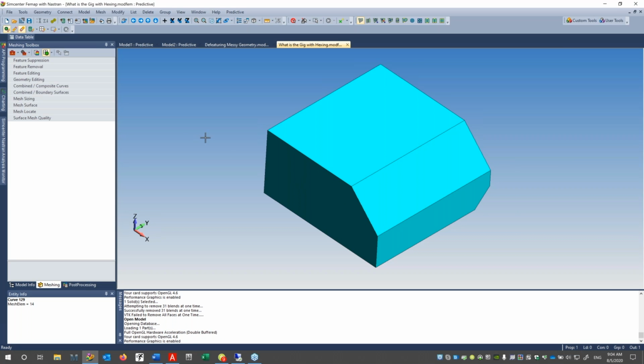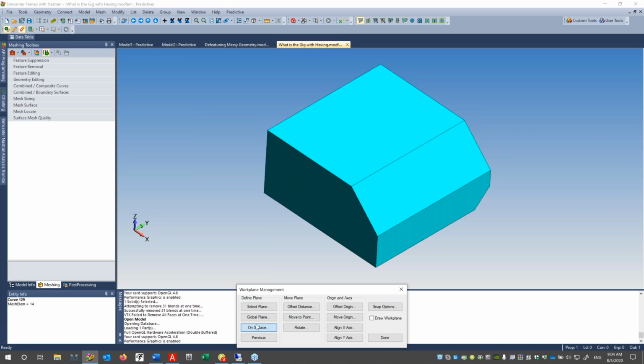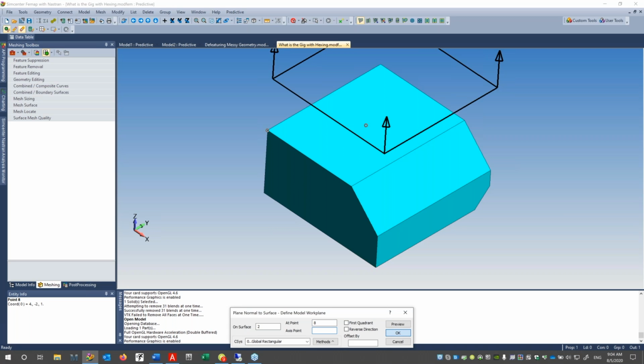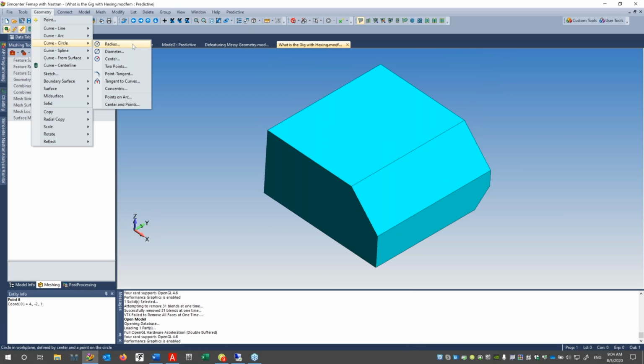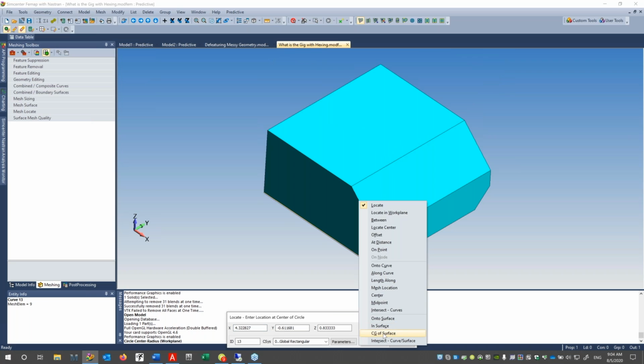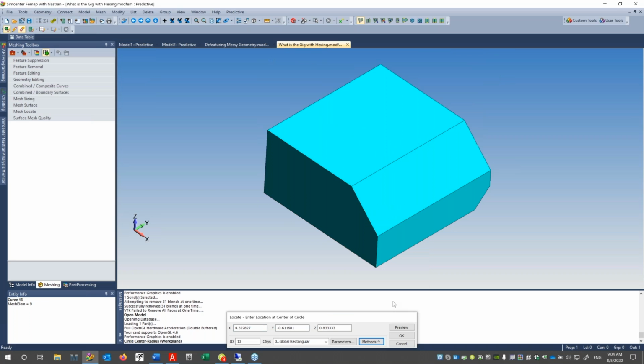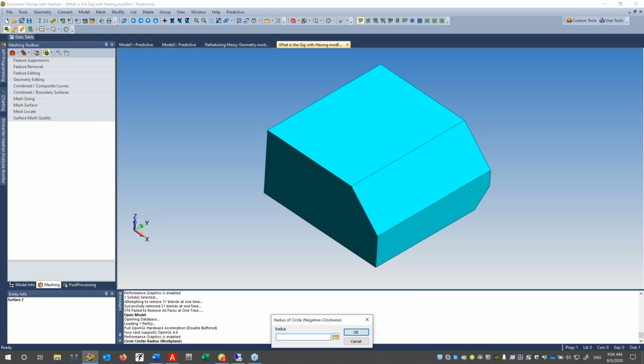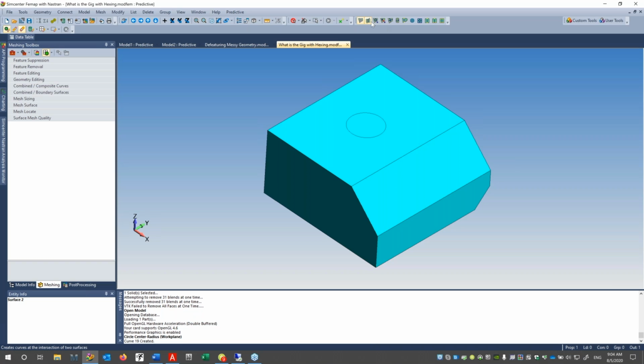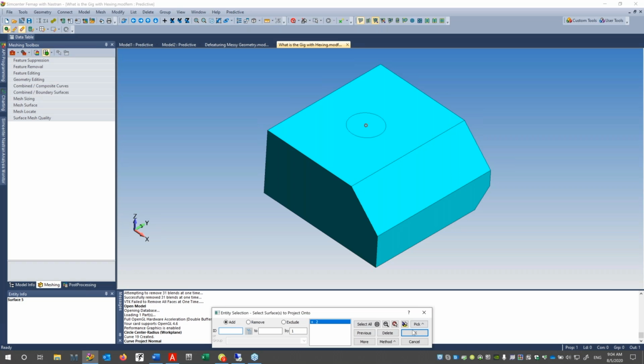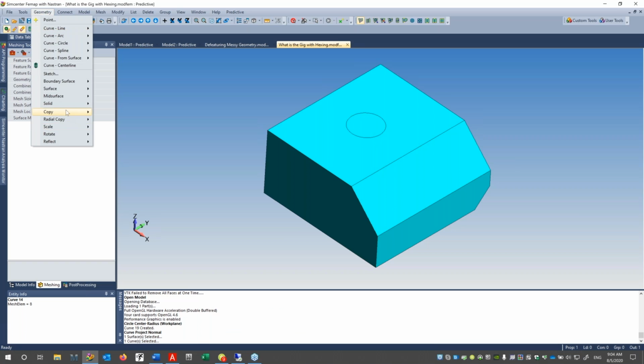So what I'm going to do here is, first I got to drill into it, and I'm setting up the work plane on the surface, and I'm going to make a circle at the center of gravity of the surface, 0.25 like that. And I got to imprint it with that circle like that, and then I'll go into geometry, solid.